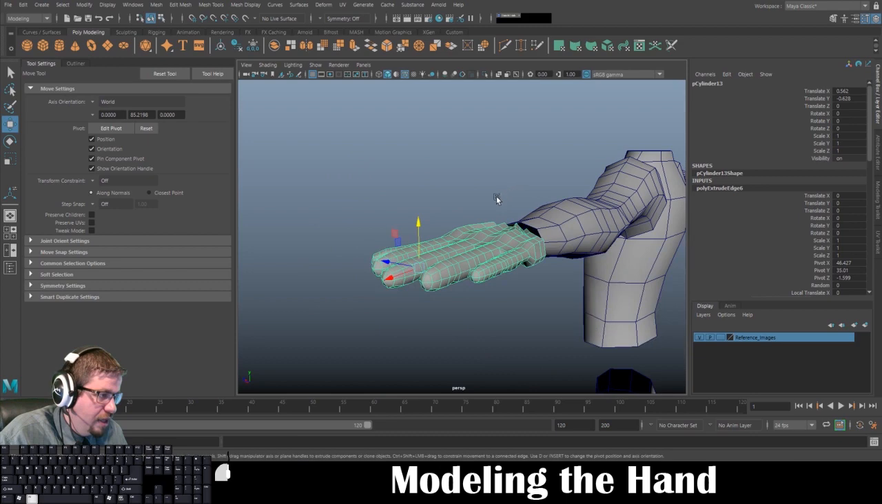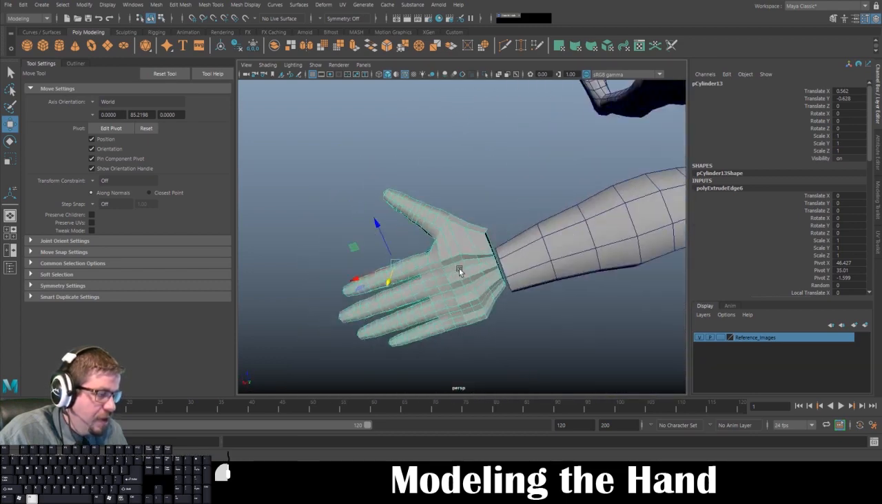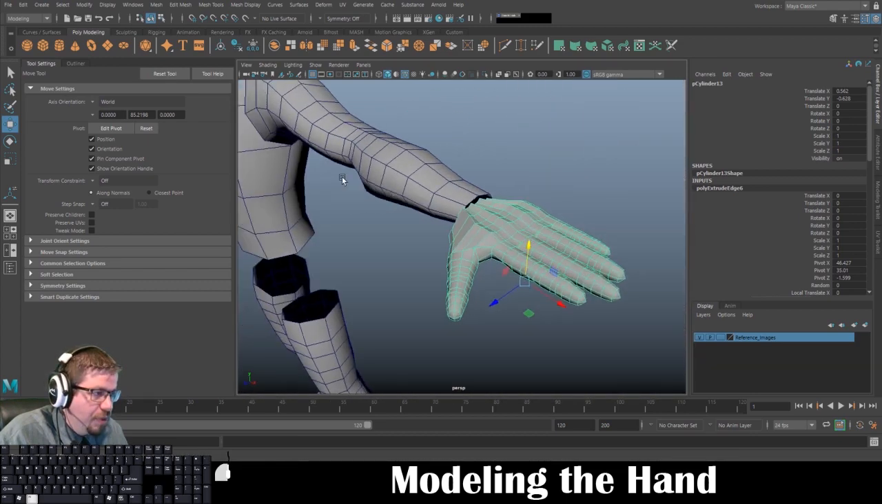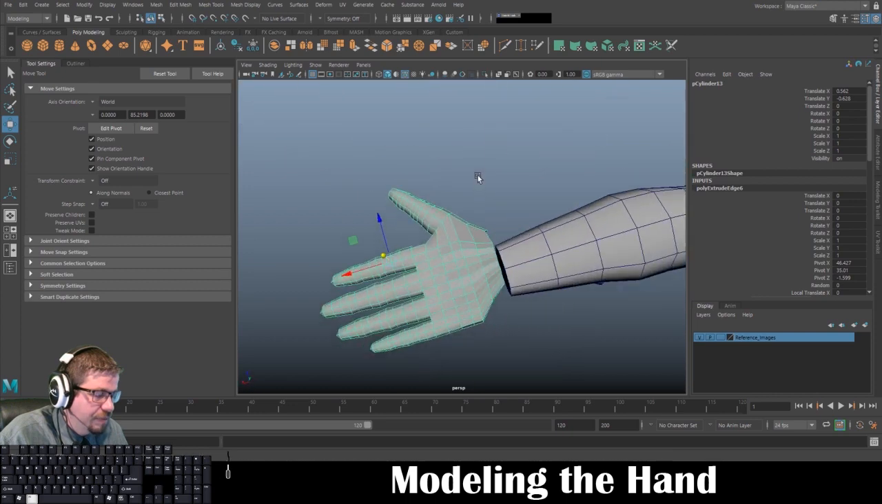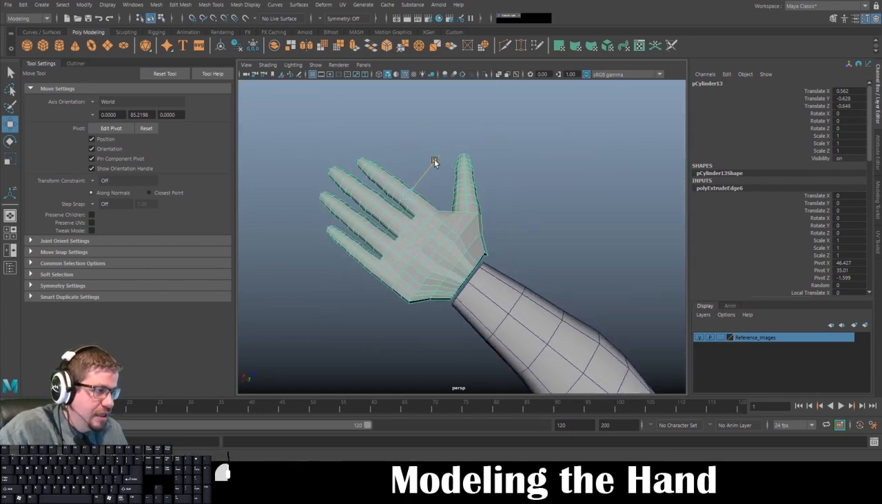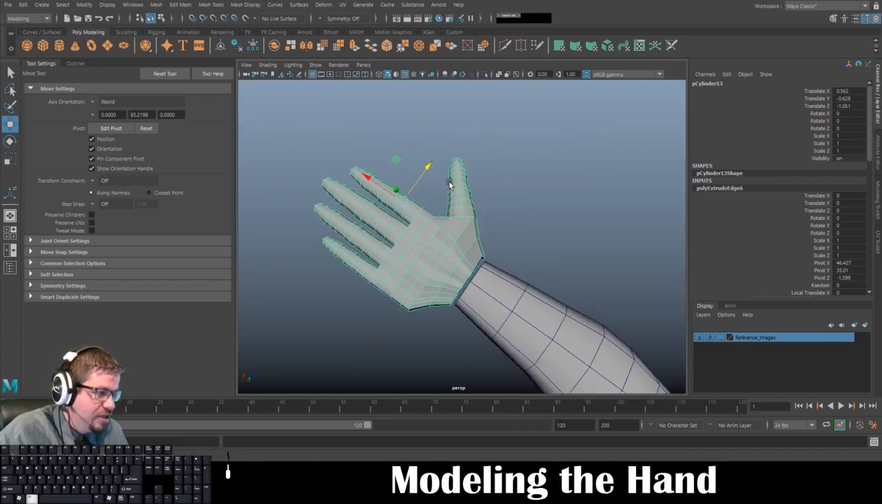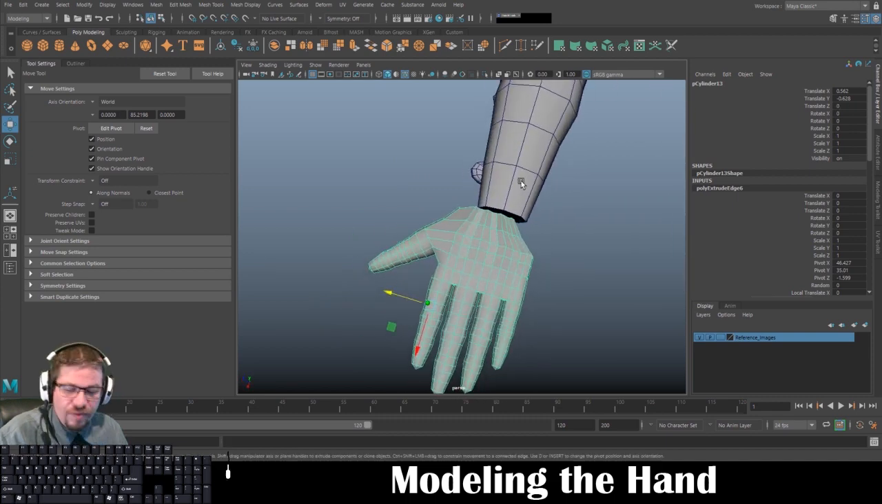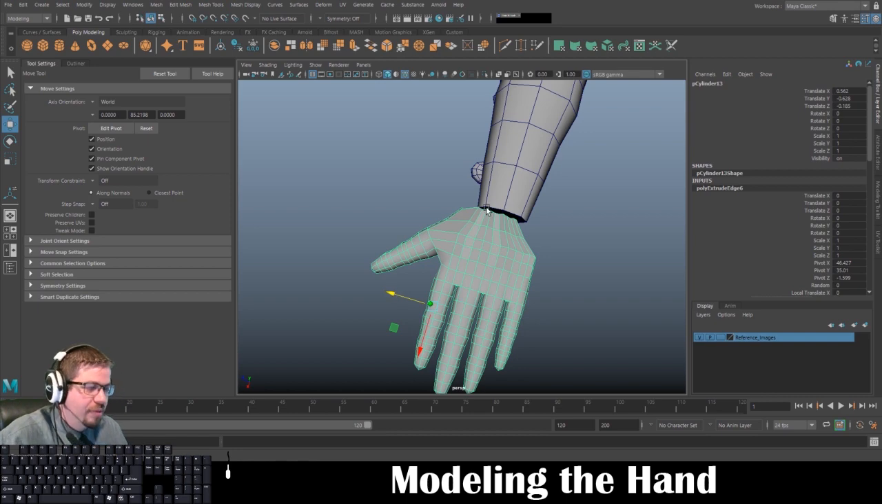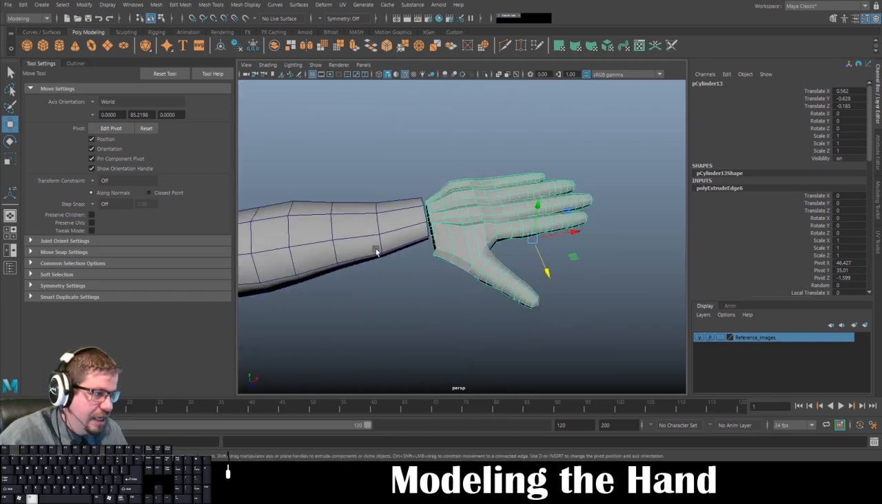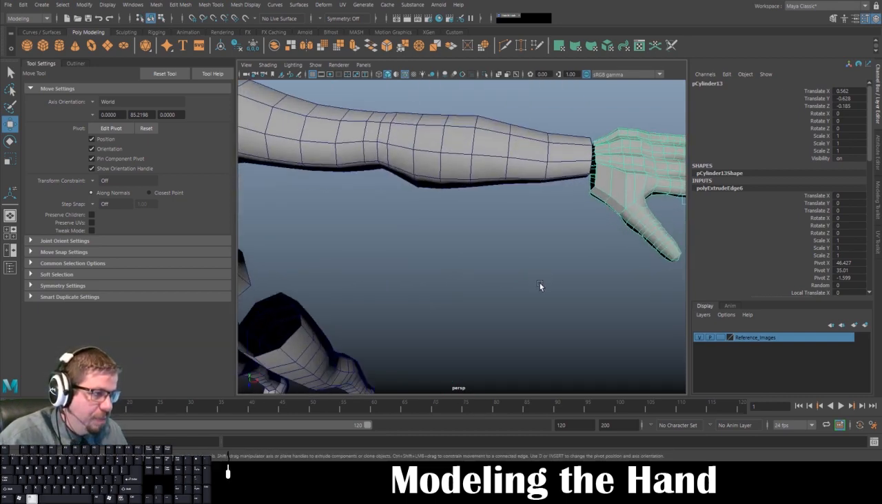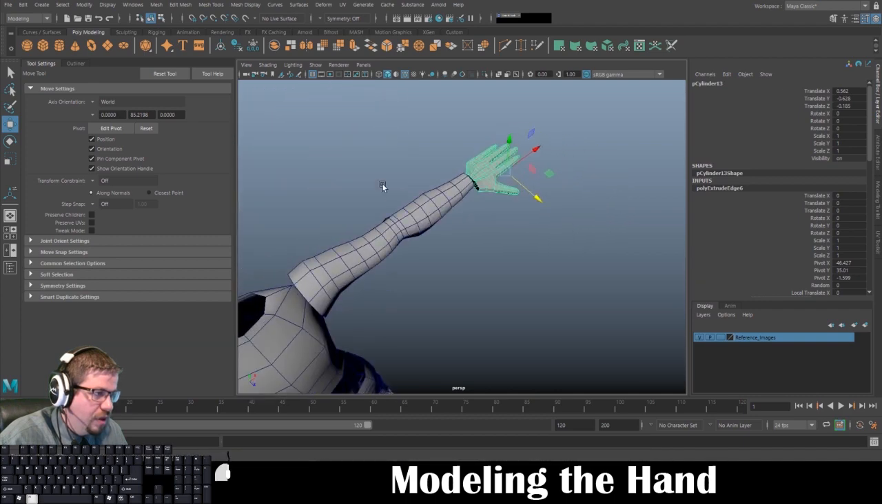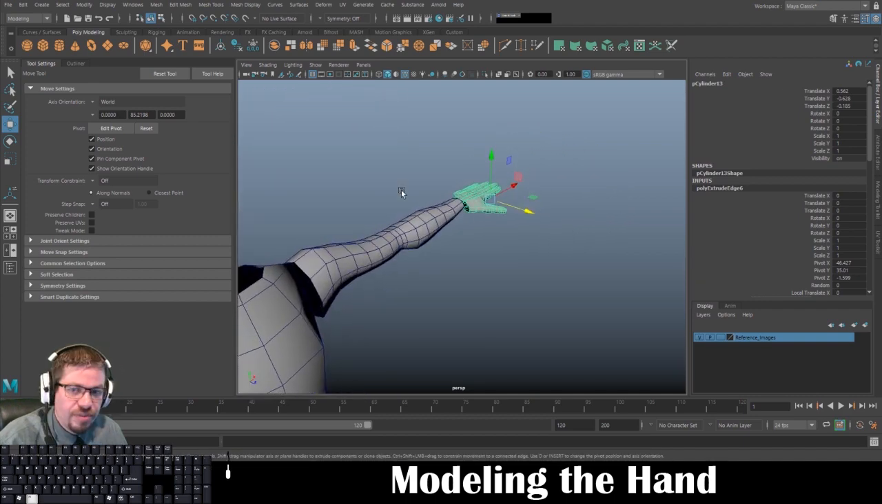You'll notice I have way too much topology in here. What I mean by that is I have too much topology to match up properly. But when we get into merging the hand into the arm, we will make adjustments accordingly.